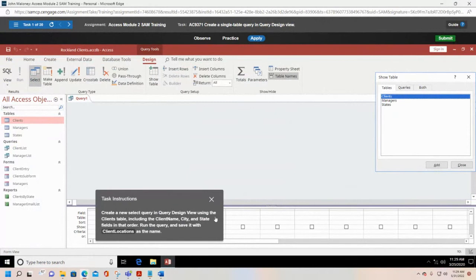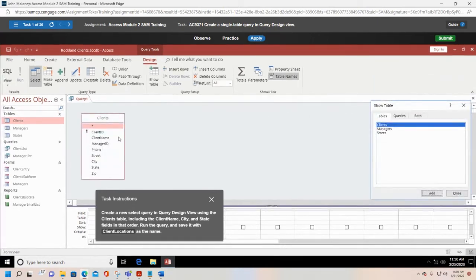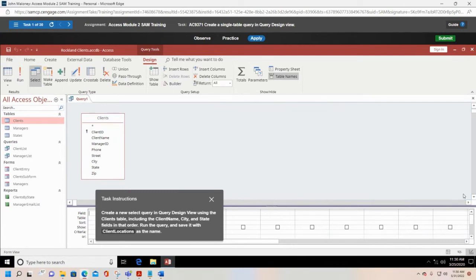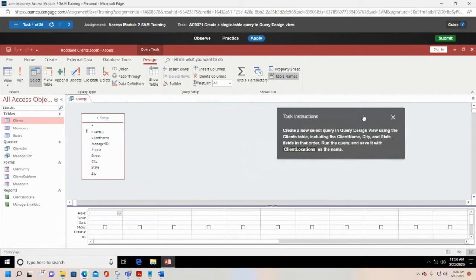That's where I am. They're saying using the client's table. So here's the client's table. I can either click and drag to the left or just double click. I'll just double click and you see it pops up over there. That's all they're saying, the client's table, so I don't touch the other two, managers and states. I just say close now. So I've got the one table they want.